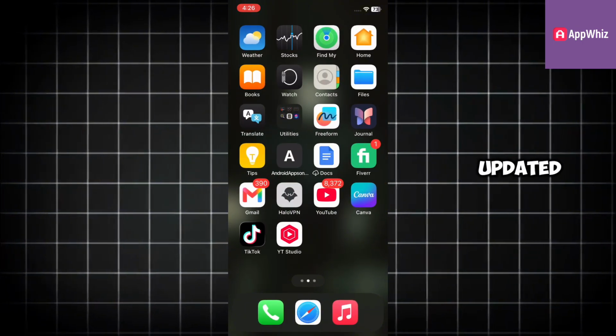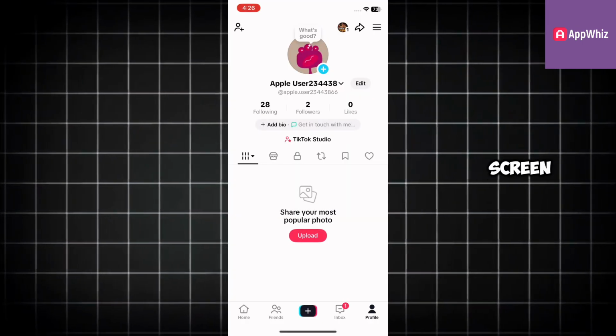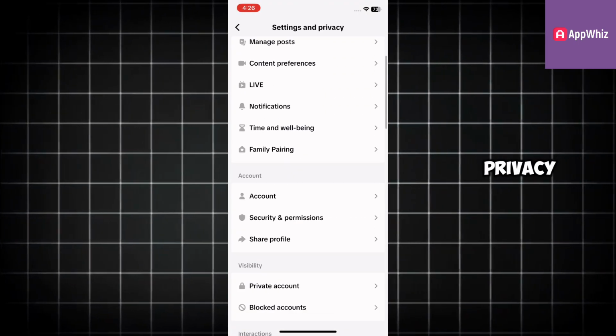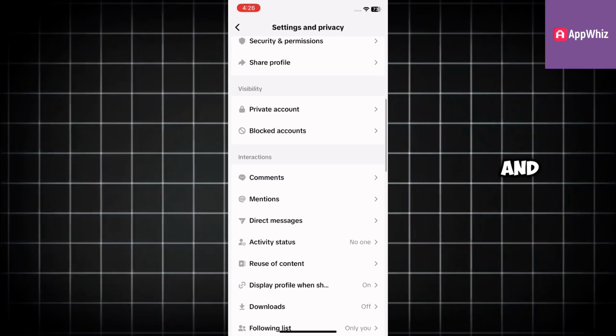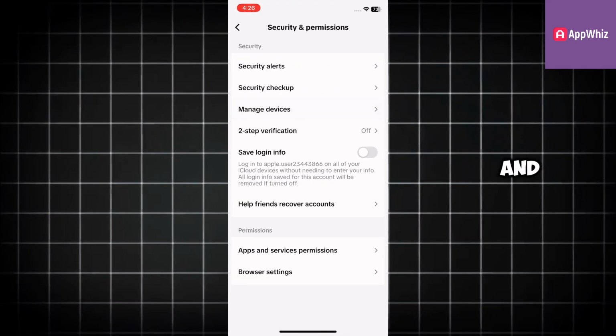Once TikTok is updated, open the app and tap on your profile icon in the bottom right corner of the screen. Now tap the three-line menu in the top right corner and select Settings and Privacy. After that, tap on Security and Permissions. Here, look for the option called Devices or Manage Devices and tap on it.